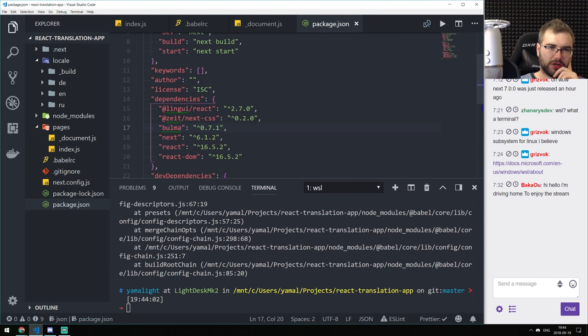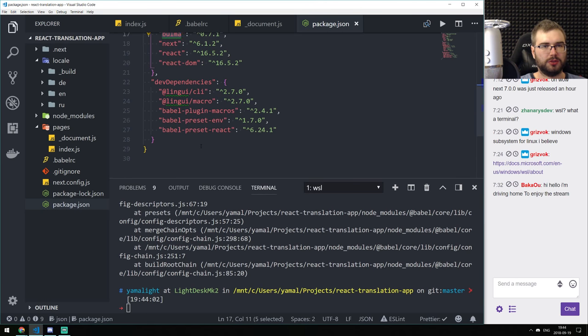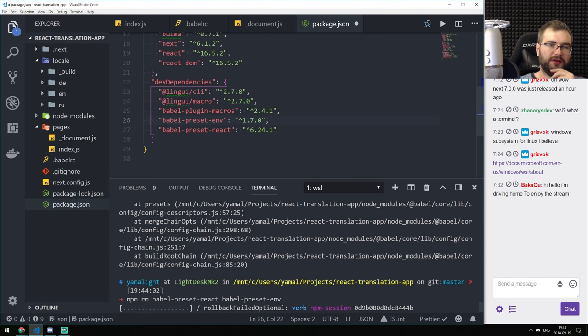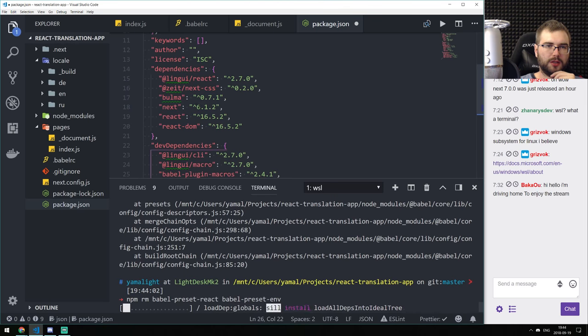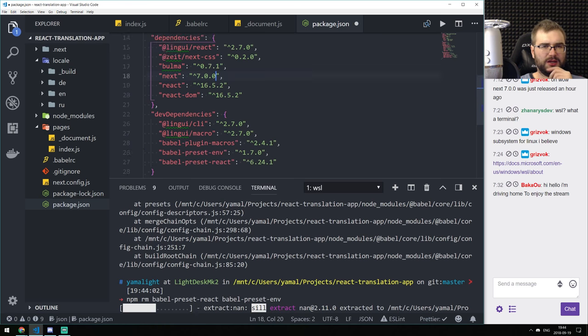You know what we're gonna try? We're gonna try to, I guess, remove all of this stuff. npm rm. Here's the question. So if I remove all of that, we leave just the Babel macro, and we install the next 7, which uses the latest Babel, I think.